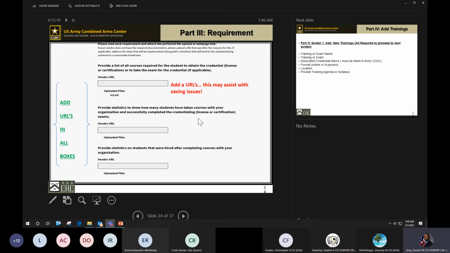But we do want you to make sure that your vendor URL is put in each one of those boxes. Here's why. We found out that during the application process, the application may not save correctly sometimes if those URLs are missing. So anywhere on the application, and you'll see it a little bit more on the next screens that we get into, if it says URL, please put your vendor URL in that spot.